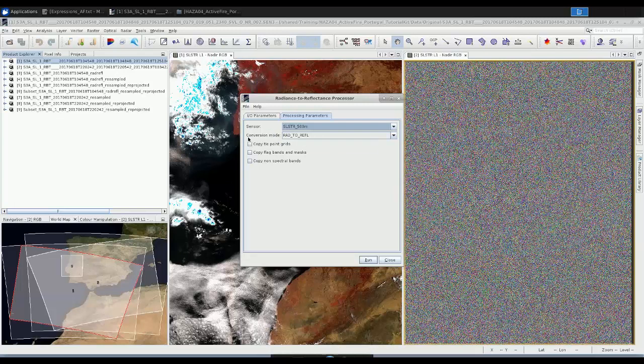Then here we need to check the conversion mode, so we want to convert radiance to reflectance. You also can convert backwards. And we also want to select all the 3 options here. So we want to copy the tie point grids, flag and mask bands, and non-spectral bands, just in order to keep the whole product together. And then we can click run.